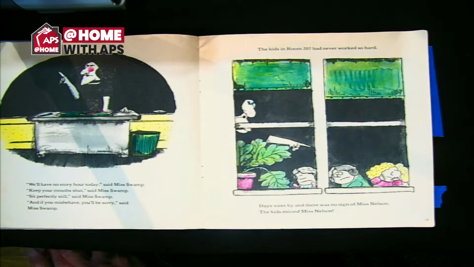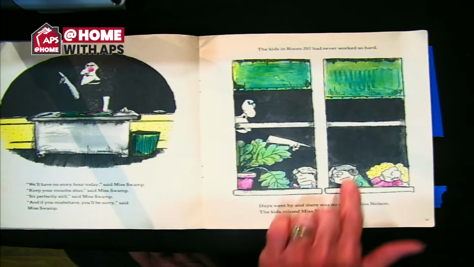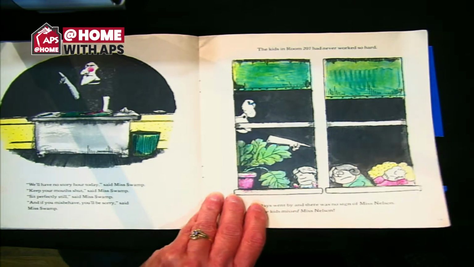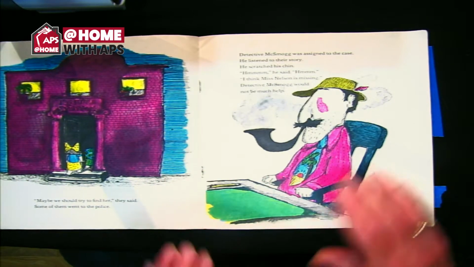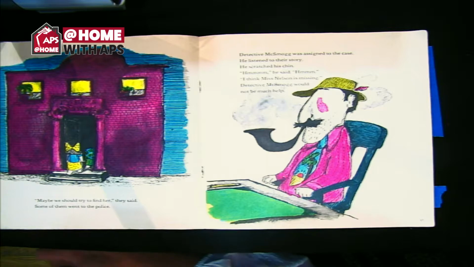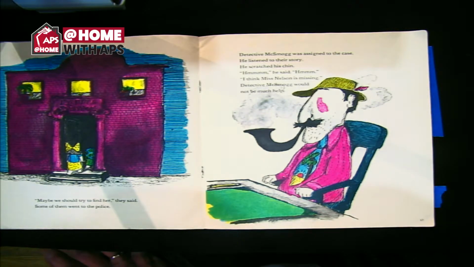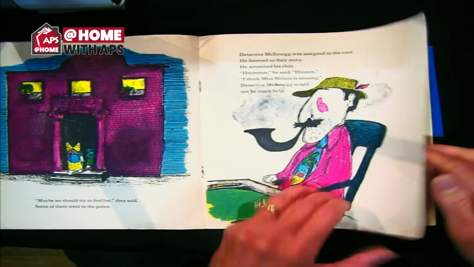Days went by, and there was no sign of Miss Nelson. The kids missed Miss Nelson. They're looking out the window, like, "Please come back." Where did Miss Nelson go? "Maybe we should try to find her," they said. Some of them went to the police. Detective McSmog was assigned to the case. He listened to their story. He scratched his chin. He said, "I think Miss Nelson is missing." Detective McSmog would not be much help.